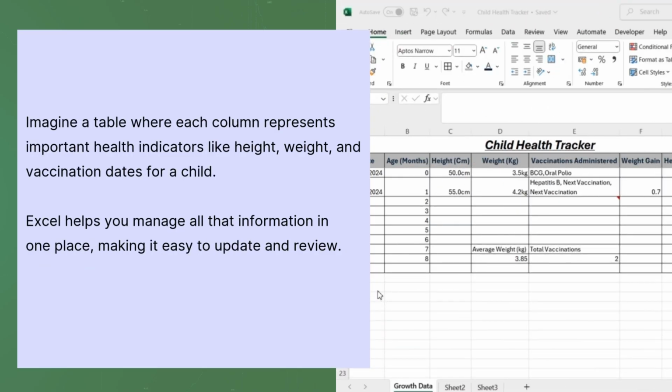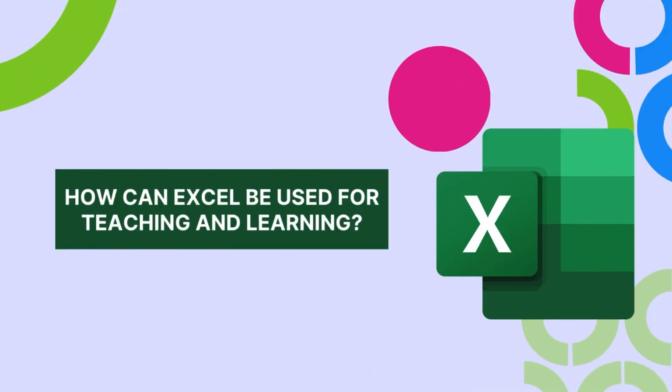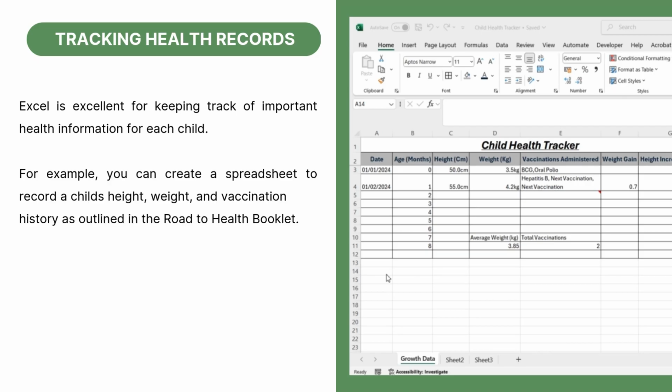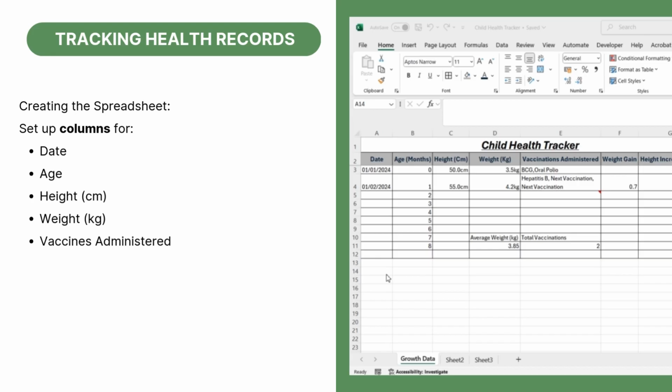Imagine a table where each column represents important health indicators like height, weight, and vaccination dates for a child. Excel helps you manage all that information in one place, making it easy to update and review. How can Excel be used for teaching and learning? Tracking health records. Excel is excellent for keeping track of important health information for each child. For example, you can create a spreadsheet to record a child's height, weight, and vaccination history as outlined in the Road to Health booklet.